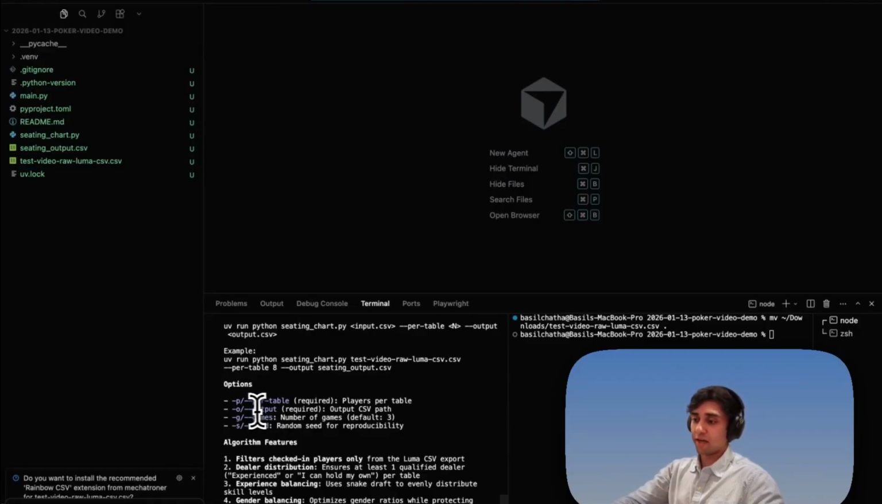And then the other thing is I wanted to automatically change the output name to include the date, like date-output.csv, so that I don't have to give it an output name every single time.